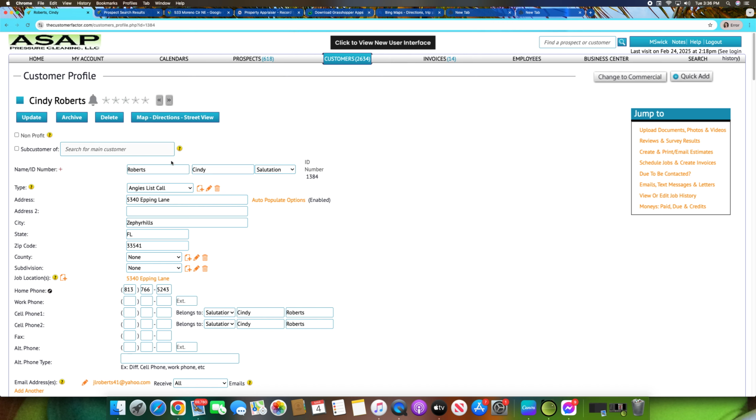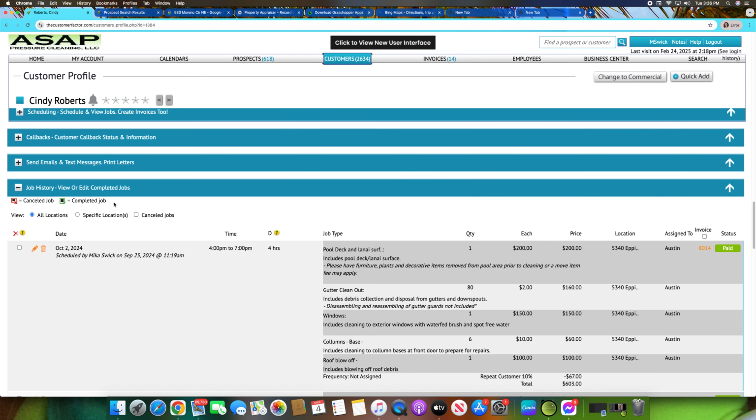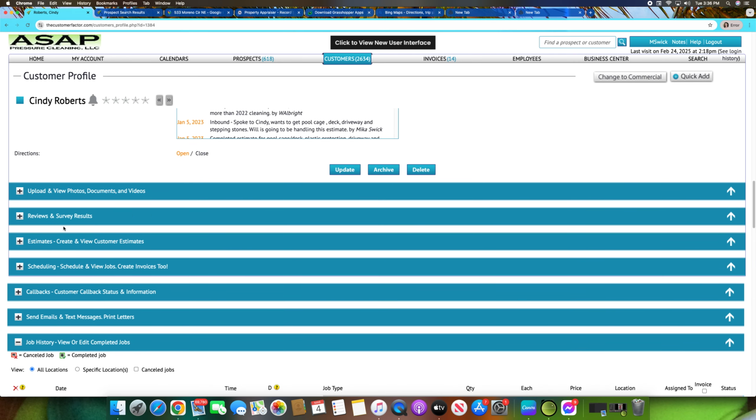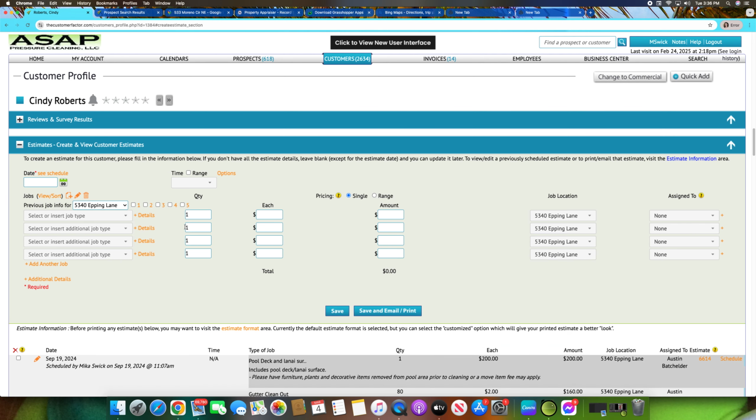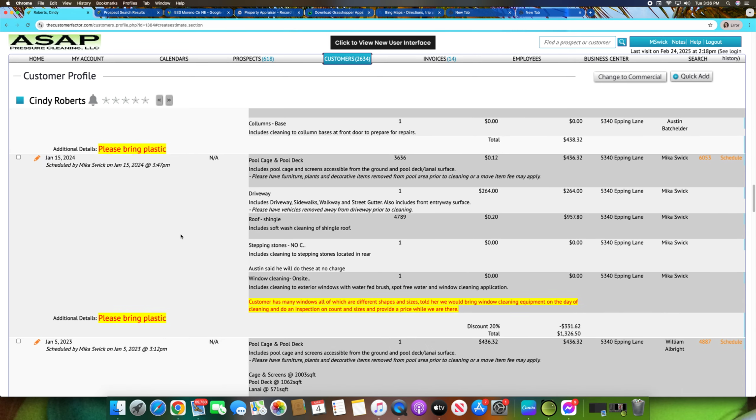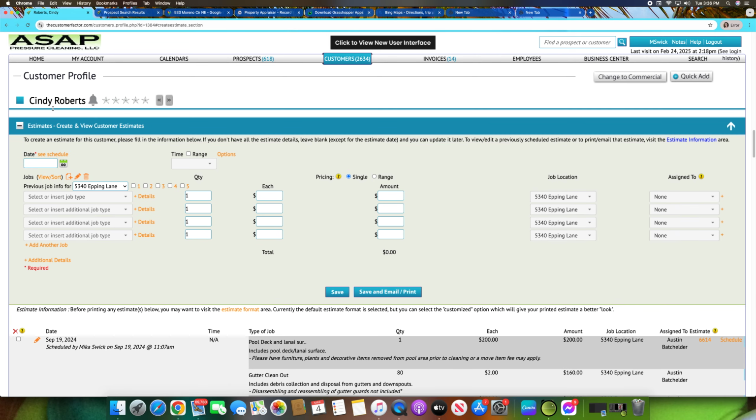customer's profile. You're going to scroll down, and then you're going to see the blue bars. Now, the one you're going to select is the third one down, which is estimates. Now, as you can see, you'll see all the previous estimates over the years that we have sent to this customer. So we're going to go ahead and open a new one for this year.